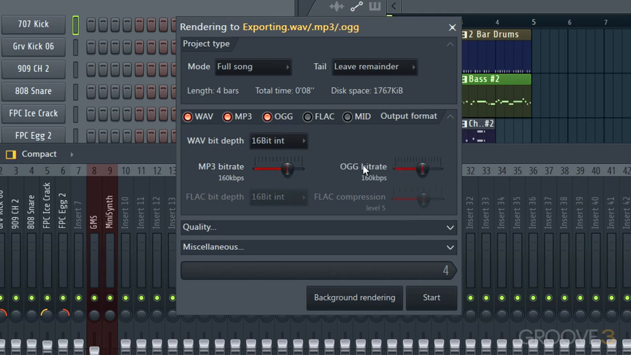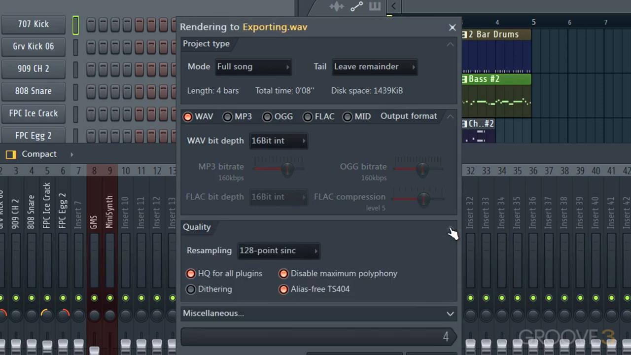And for OGG, there's another slider for that. And FLAC has its own compression setting. MIDI has none, of course. But again, let's just stick with WAV for now. So 16-bit is what I want. And under quality, there are some additional settings here.